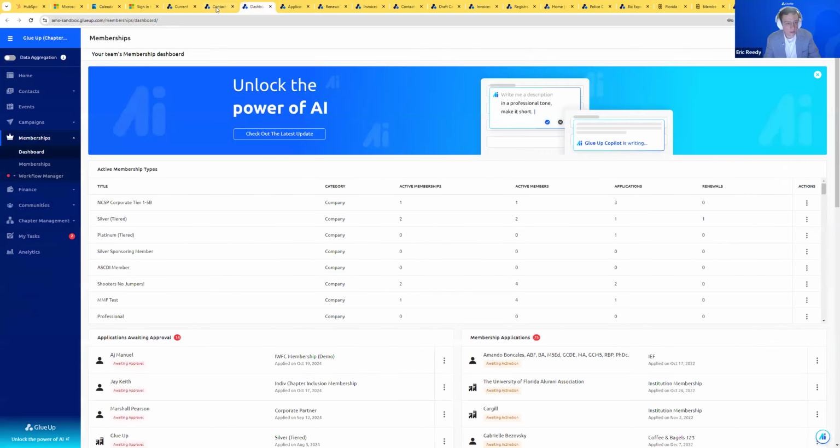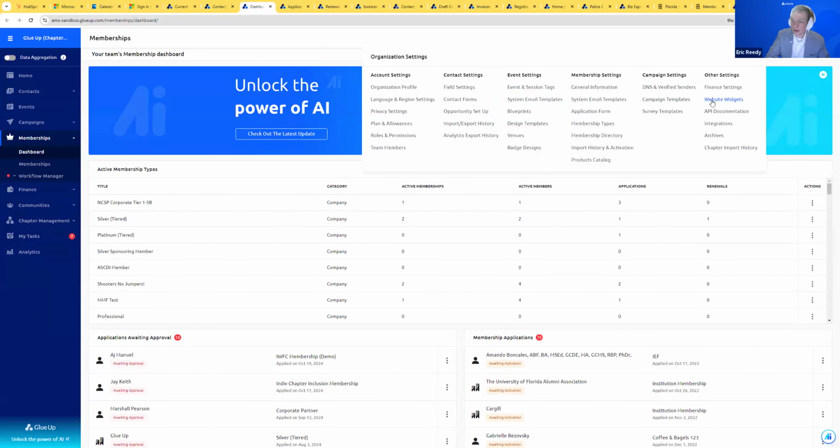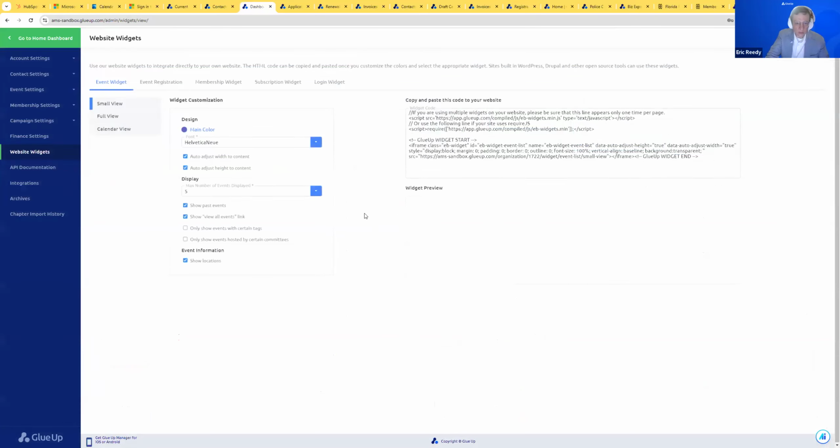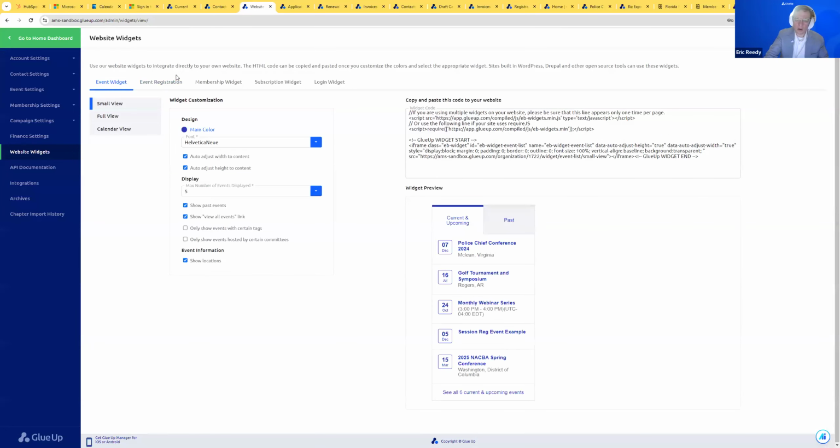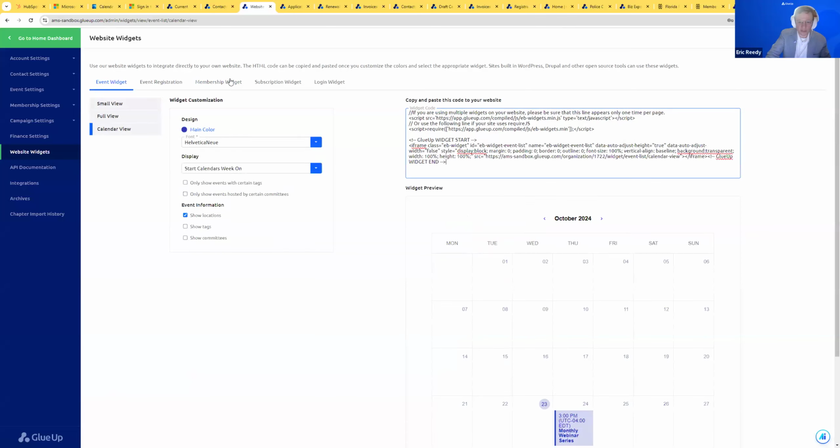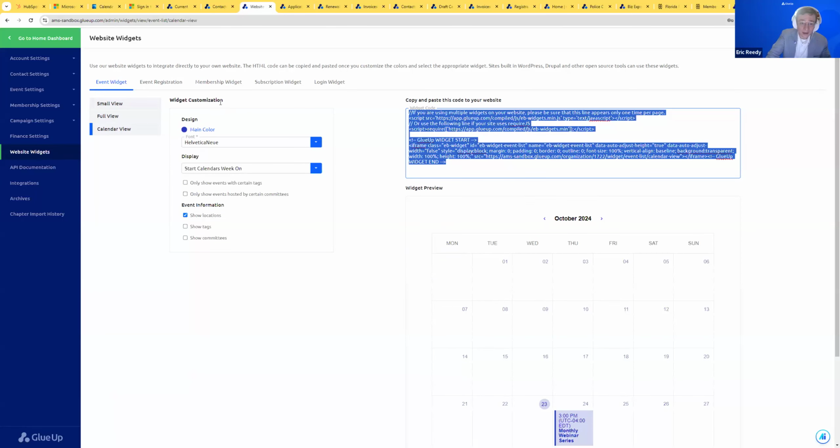Okay, so let's see. Back to the platform. Now I'll show you the website widgets. So this is if I want to do my own website build. Hey, totally fine, no problem. We have that capability for you. You have 3 different types of calendar views. You're just copying and pasting this into your website backend.